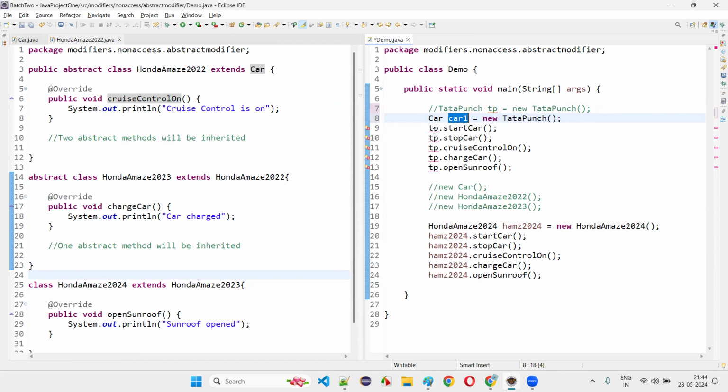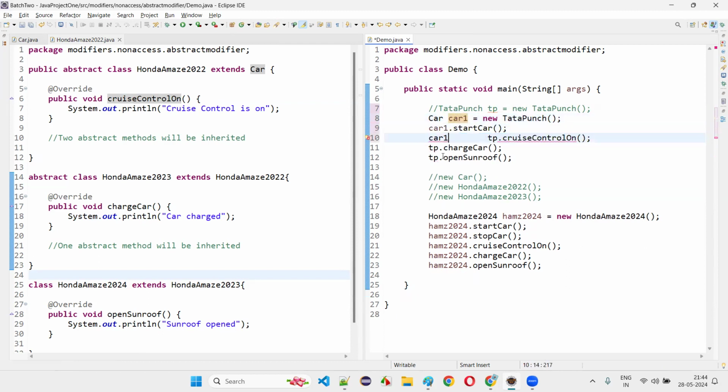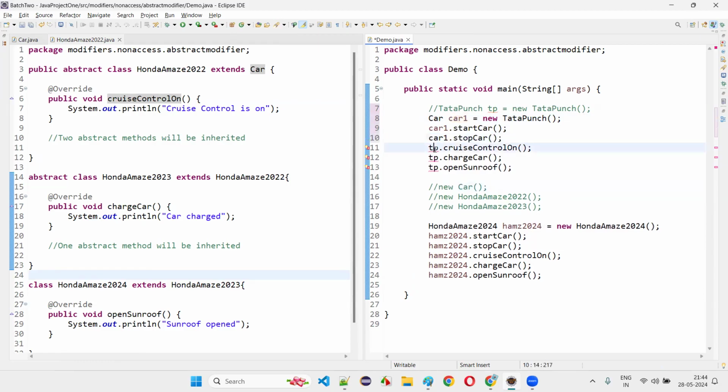Car1 is equal to. Can I do this? Yes, we can do that. Are you creating an object for the car class here? No. Okay. The object you are creating is for the child class. Assigning that to the variable of the parent class is possible. Even though it's an abstract class, you can define it. You can define it, but you are not creating an object. New Tata Punch is there. New car is not there. Okay. Understand that difference.